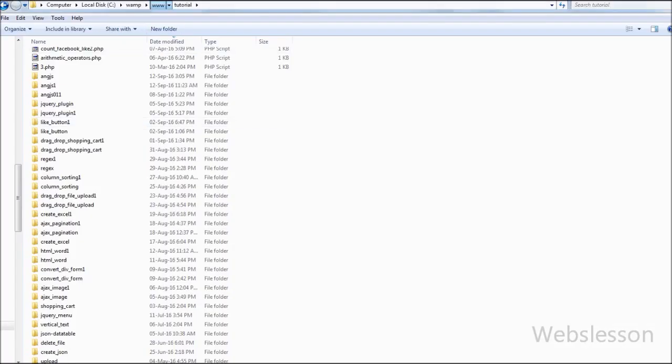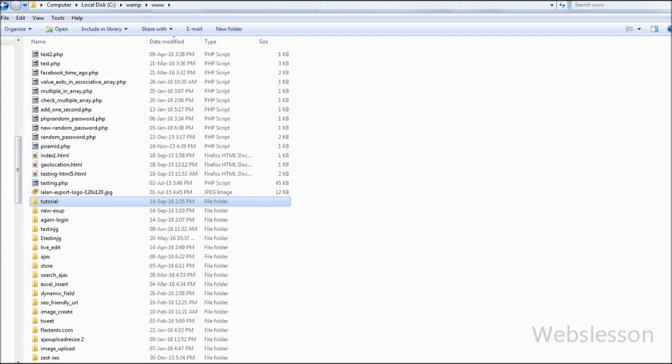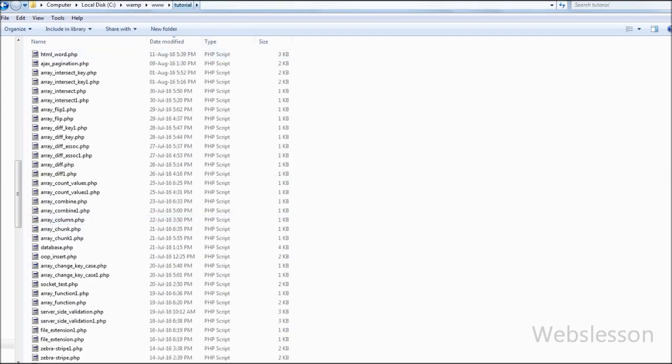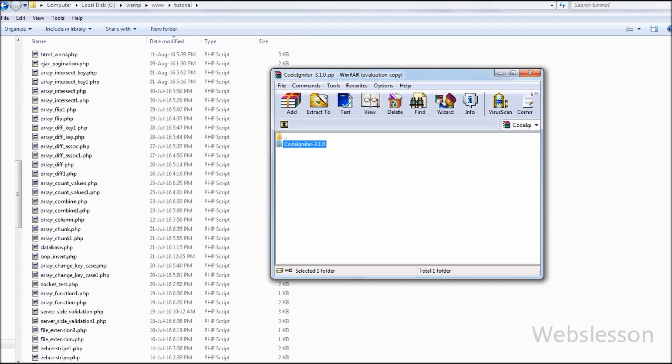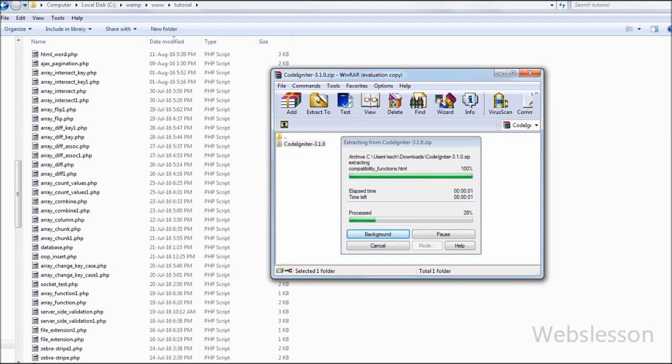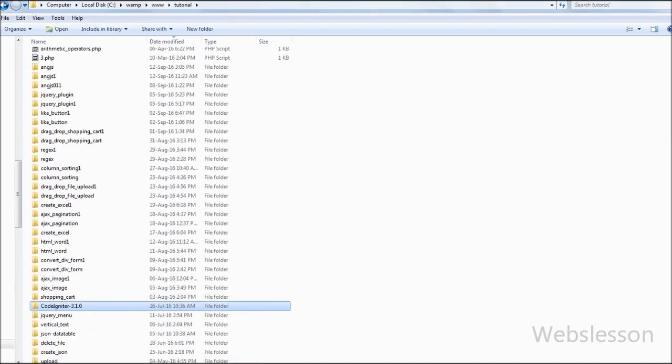After downloading the CodeIgniter framework, we put it into my WAMP www folder, and in this folder we have another folder called tutorial. Here we put the unzipped file which we downloaded and rename this folder to CodeIgniter.